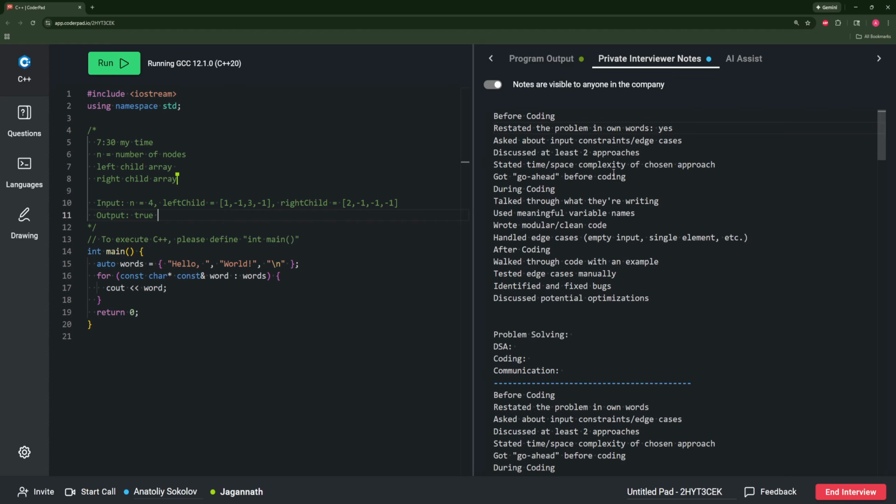So what I'll be doing is iterating through the left child and right child arrays. So 0 is my root. Is that right? So 0 is not guaranteed to be a root. It can be any node. Oh.